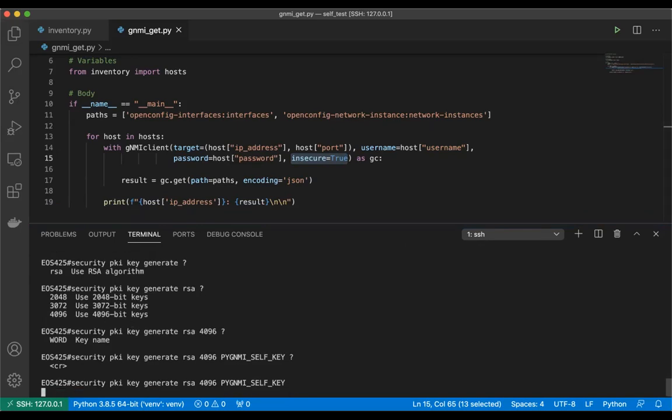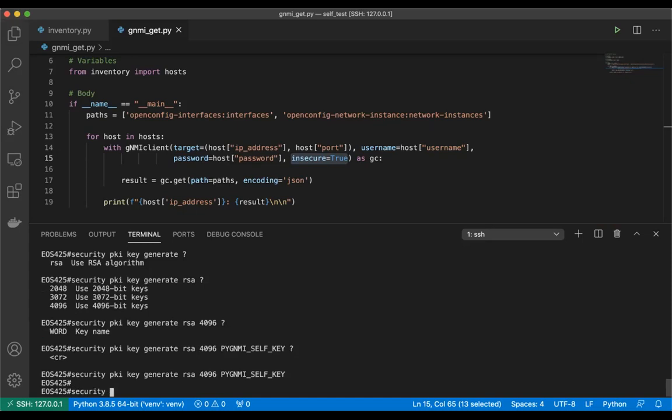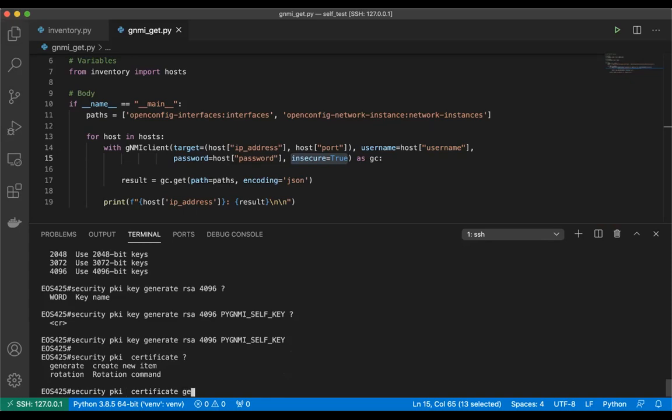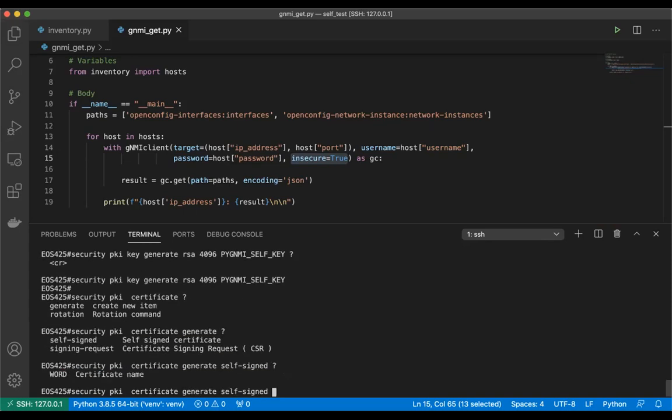It will take a few moments to generate, depending on how much performance our system has at the moment. Could be quick, could be long. But anyway, the key is generated. Now let's generate the certificate. So: security pki certificate generate self-signed. Let's call it pygnmi-self-certificate.